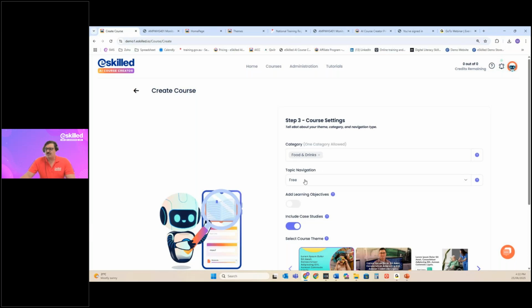Topic navigation, free or linear. If it's on linear, it's not going to progress through the course until you've done the previous subtopic. Each topic that you do will progress on to the next one, and it won't let you open later topics. Right? With free navigation, you can just choose any menu item and learn at whatever point you want. Right?